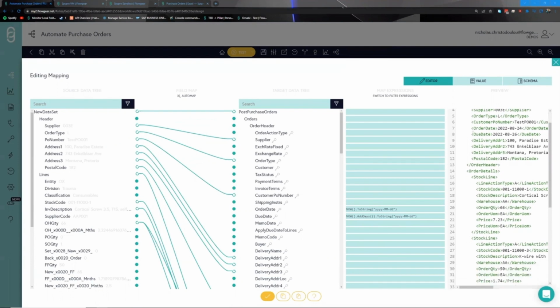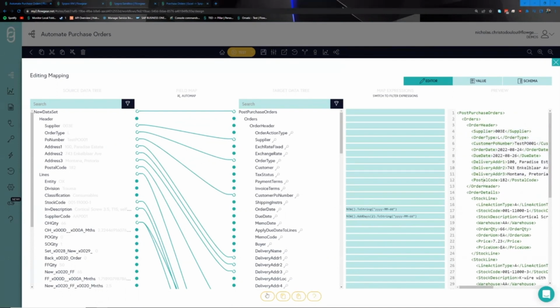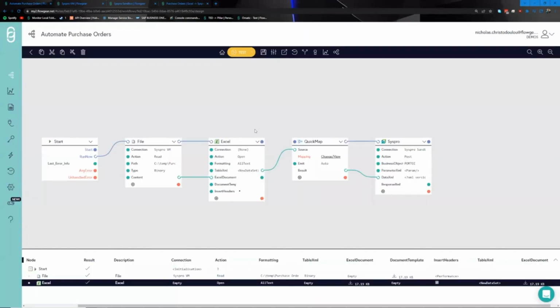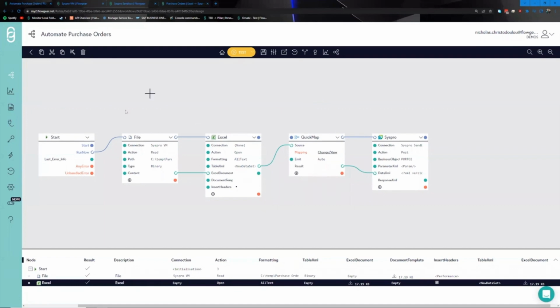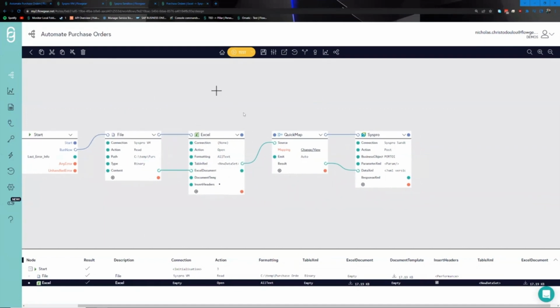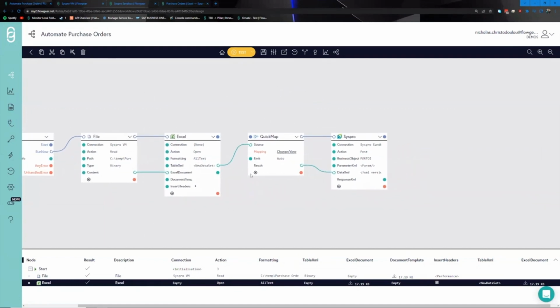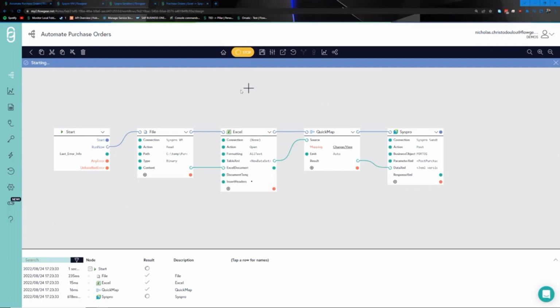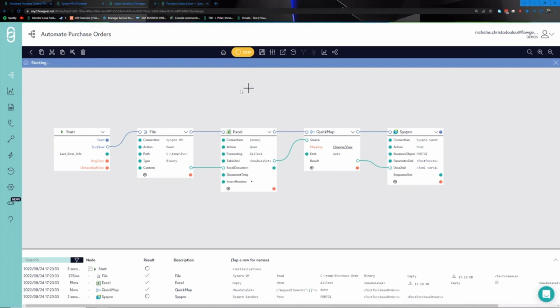So now that we're happy with this particular structure that we have over here, we're going to go ahead and close this up. And so within the scope of what we've done so far, we've gotten the file, we've passed it through to the Excel node, we've mapped the document, and now the final step is to run the integration from point to point. So we're going to go ahead and click on the test button over here, which is going to run the integration in the test profile using the test credentials.